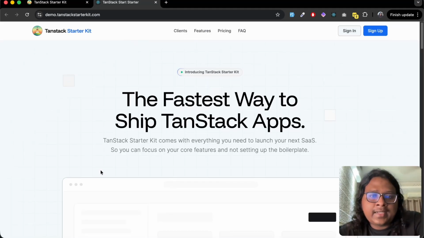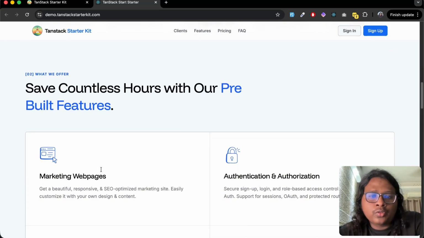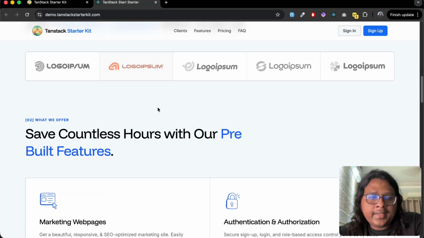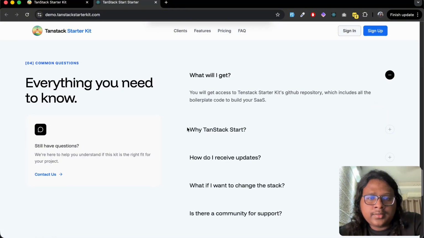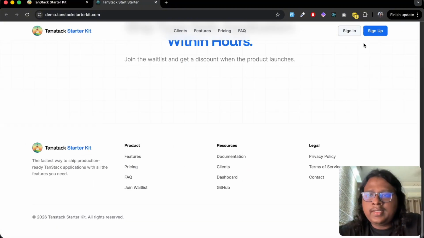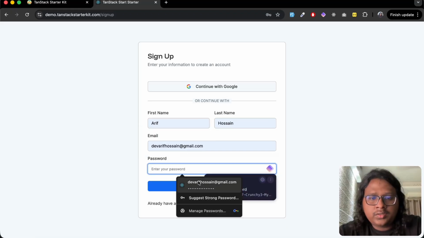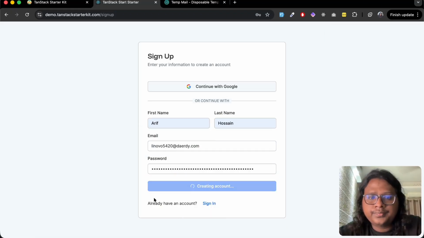So once you get the starter kit, this is the landing page you will get. It has all the common sections that a typical SaaS has, like your clients, features, pricing sections, FAQ and all that. Let's sign up to see the dashboard. Let's call it Arif Hussain. Use a strong password. Create account.